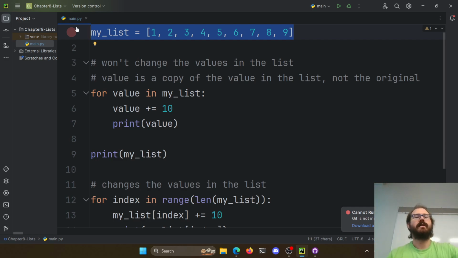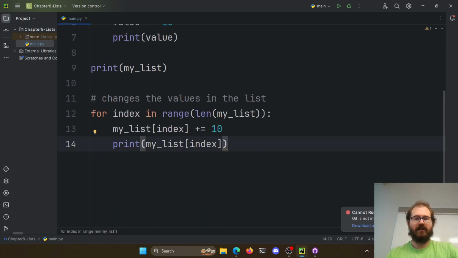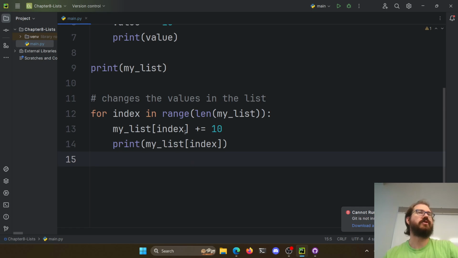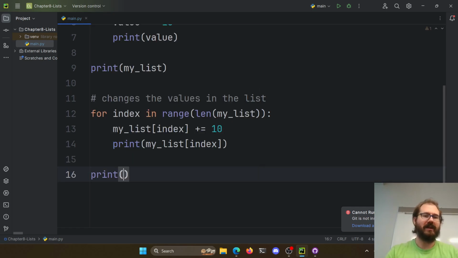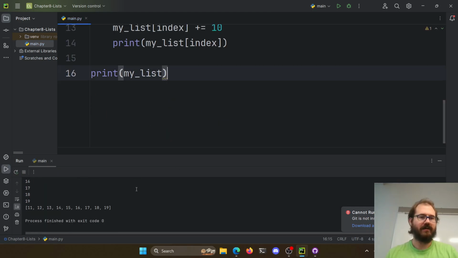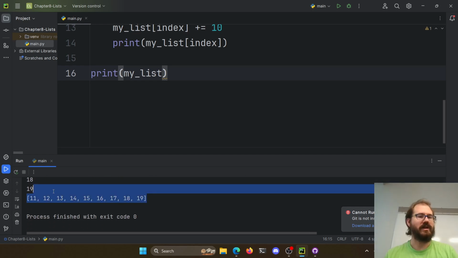We're working off that copy value. So we can loop through this way if you want to change the originals, right? If we print my list, we should be able to change it, right? Now they've all had 10 added to them, right? Didn't change and then did change. So just be careful what you're doing with the lists when you do that, right? If you want to copy them.